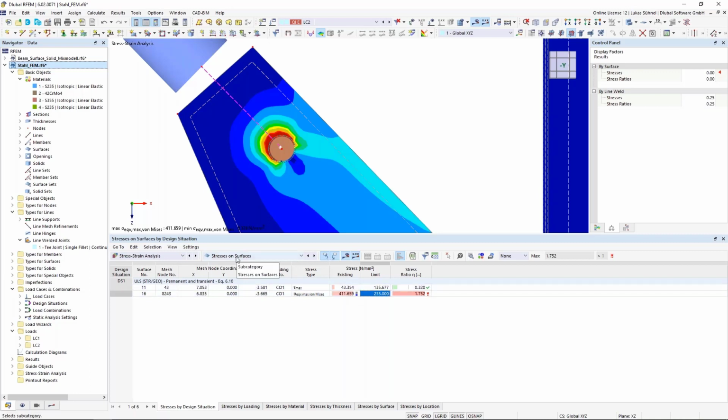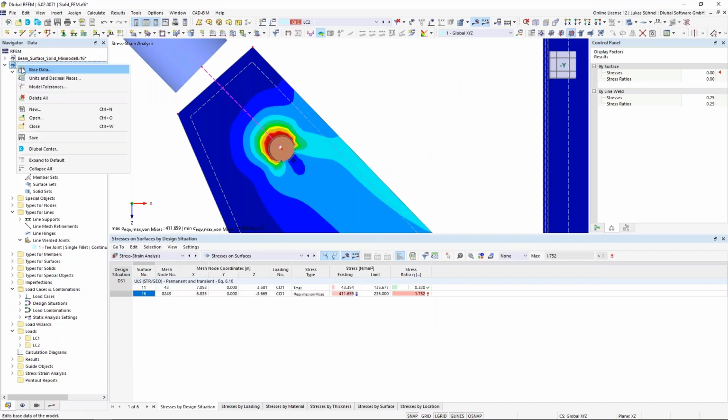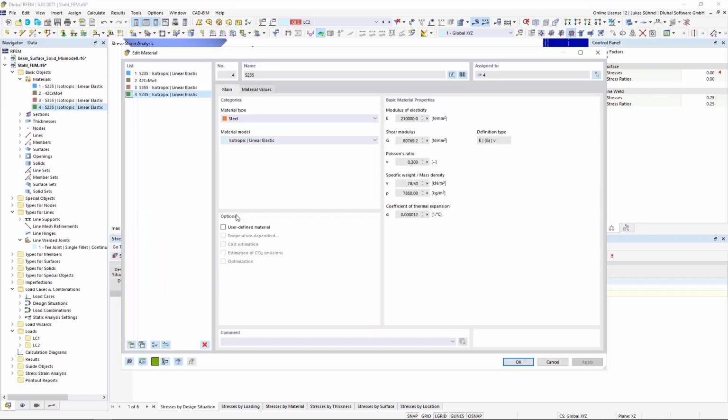Since this is not exactly correct, we could in theory use a different material model. The default material models are, however, only isotropic linear elastic models or orthotropic linear elastic models. Plastic is not supported as a default setting. If you are looking for more advanced material models, you would need the nonlinear material behavior add-on. I can select it here. And now you can see if I edit my material again, I have many more material models. For example, the isotropic plastic material model for surfaces and solids. That's the one I select.